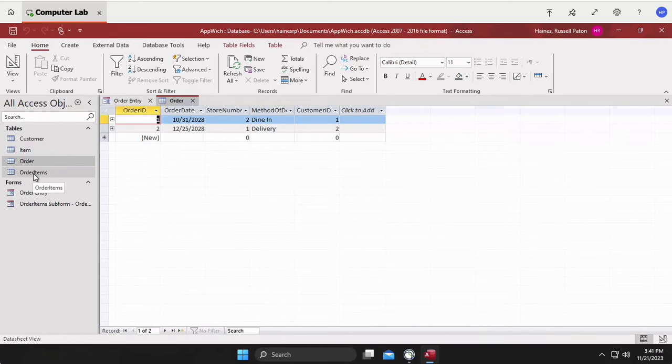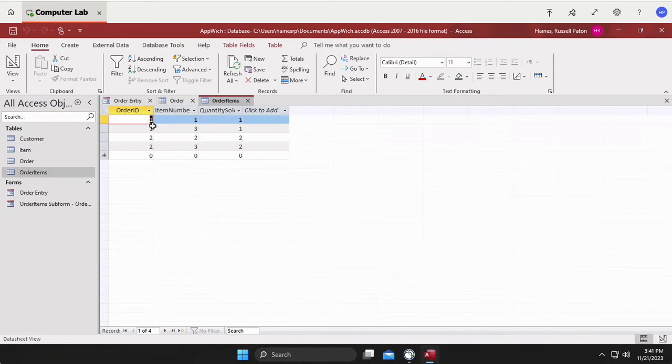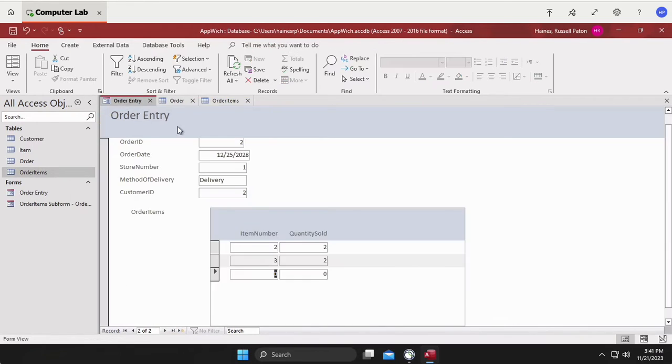Okay? And then in the order items table, I'm going to open that one up. You see here I have 2 items on order 1. It was item number 1 and item number 3. And order 2 had item number 2 and item number 3. Okay, so this is about creating forms, so I'm not going to get too much into the data details, but for now let me flip over here to design view.